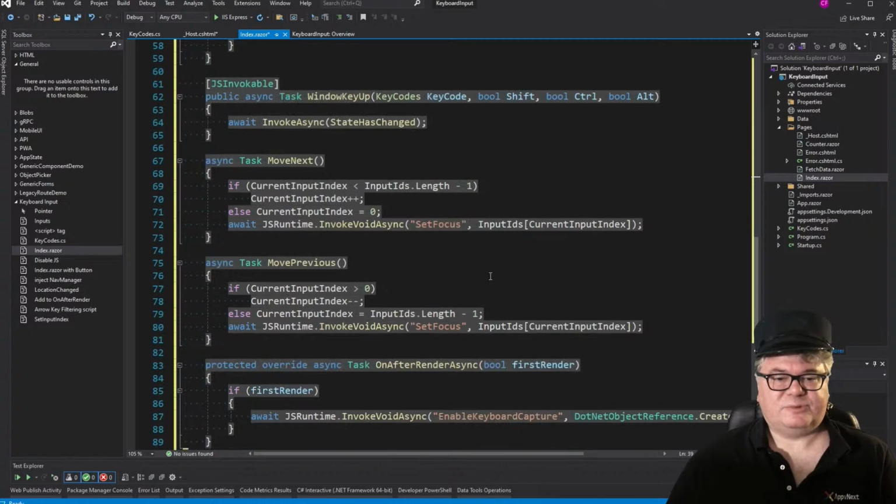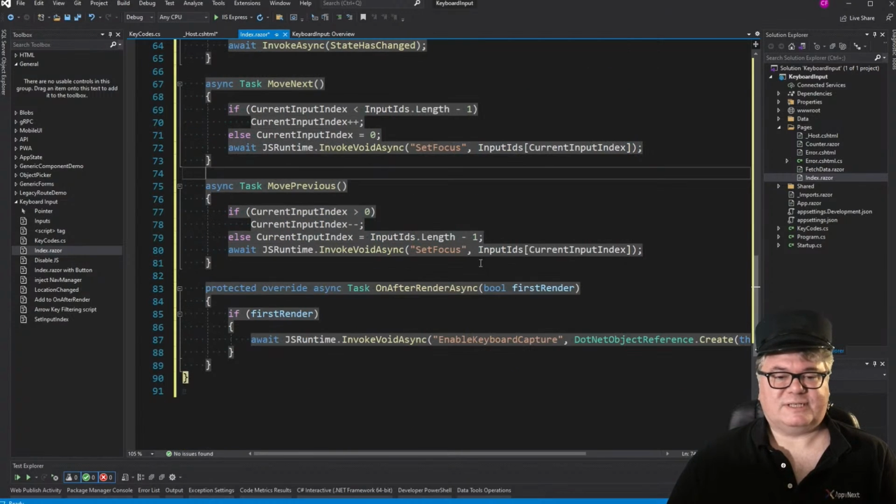So here's my move next and move previous. So I essentially want to do this with move next. I want to increase current input index, but that's only if we're not already at the last field. If we are at the last field, we're going to set current input index to 0, so we go back to the first one. And then I'm calling set focus with the correct input ID. Move previous just does that in reverse. If my index is greater than 0, I'm going to subtract 1. Otherwise, I'm going to set it to the last index.